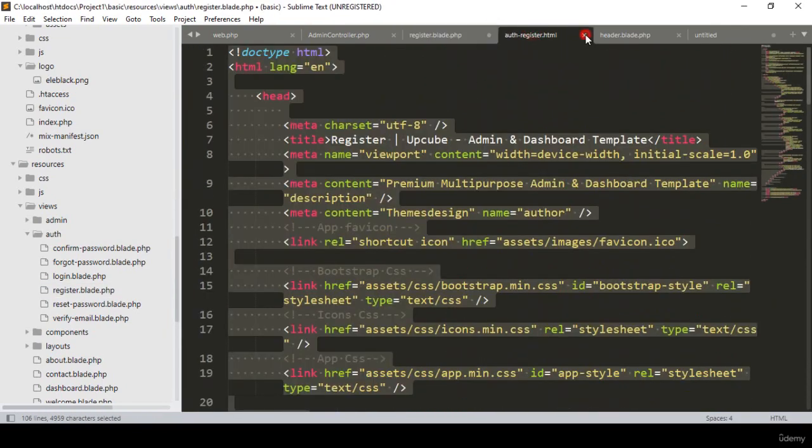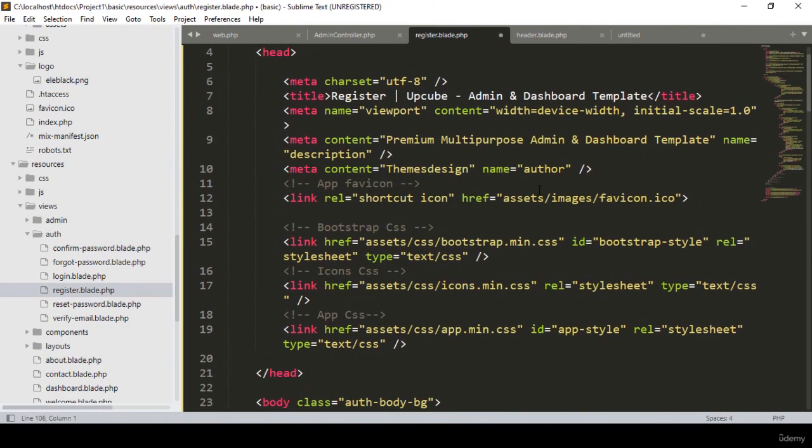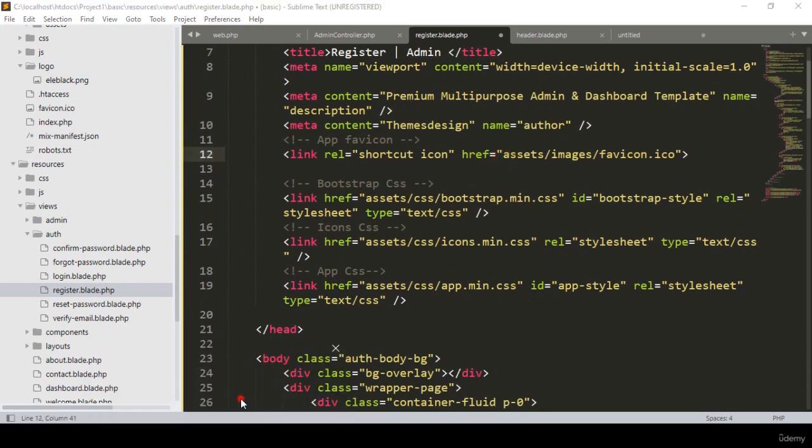Right now we don't need this HTML. First of all, I want to update all that CSS. I want to update that name as register admin. Okay, register admin. I simply update it as register admin. That will actually be our title. The title will be updated, and our asset will follow the same procedure.